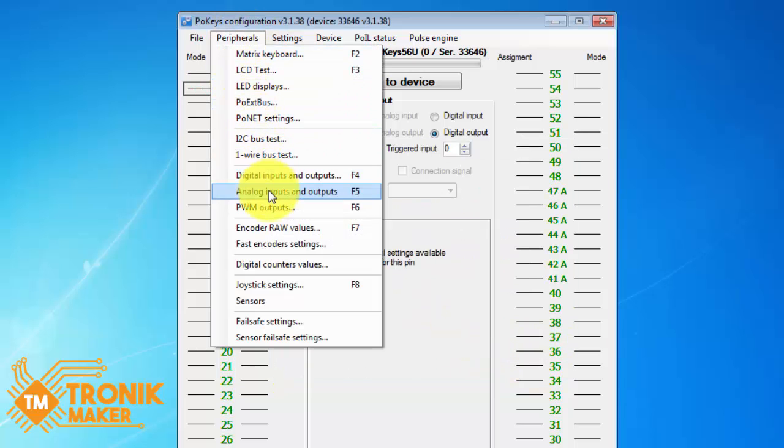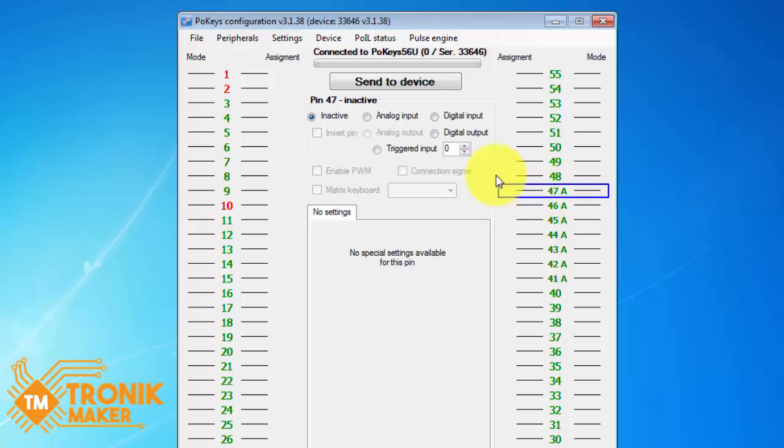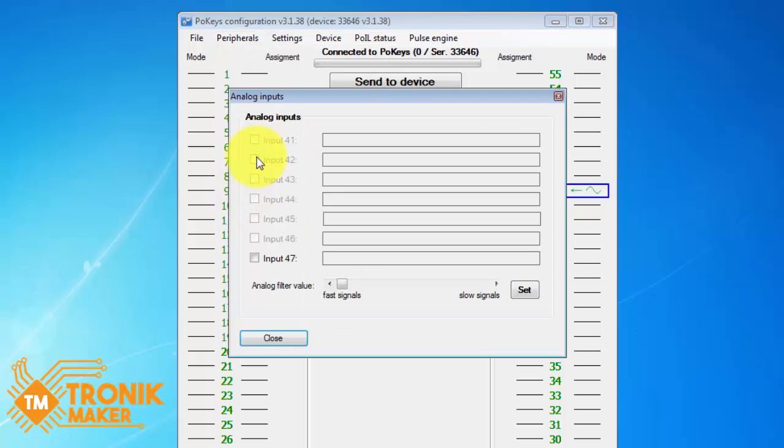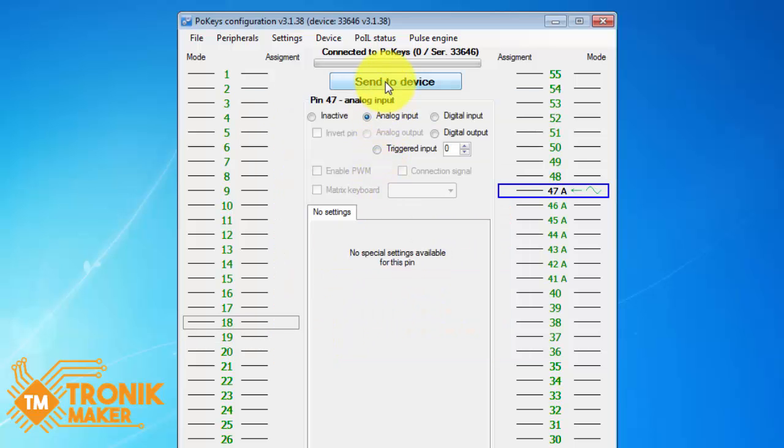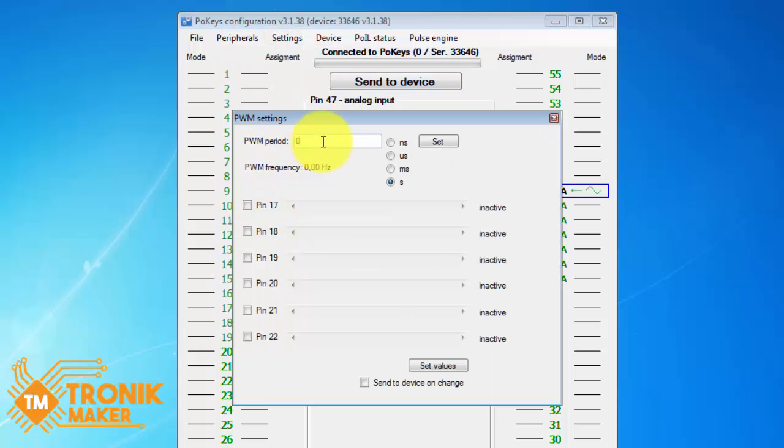PoKeys devices have 7 analog inputs for connecting analog sensors, potentiometers, level meters, and similar analog devices. They are capable of measuring voltages varying from 0 to 3.3 volts in 12-bit resolution, values between 0 and 4095. Analog filter is also available with adjustable time constant. You can connect up to 6 actuators to the pulse width modulation outputs with adjustable period and duty cycle times.